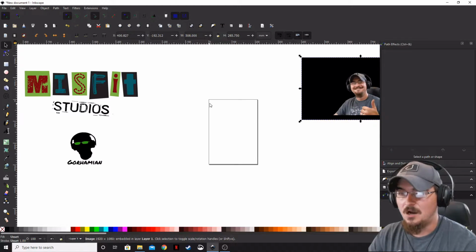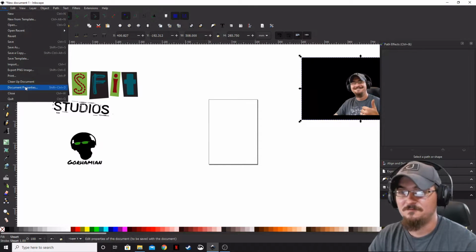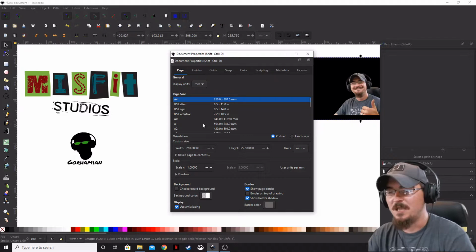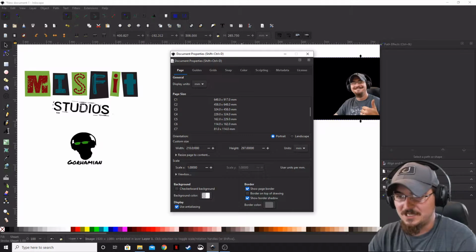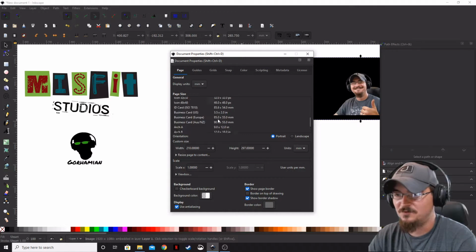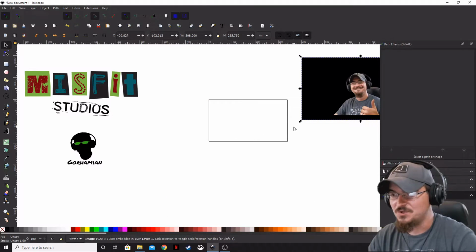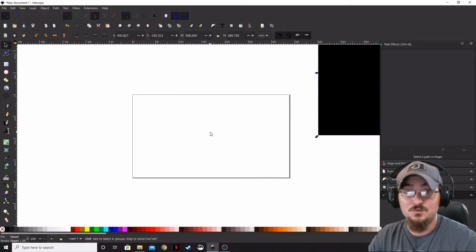So let's go ahead and get our canvas. A lot of the time I get rid of this page border, but when I'm doing my thumbnails, I like to have it around just to give me a reference size. Let's go to Document Properties. A YouTube thumbnail is 1280 by 720. You can go to a custom size and type that in, or you can scroll all the way down to the bottom, where 720 HD is 1280 by 720. Highlight that, click out of it, and as you can see, there is the size we're going to need for our YouTube thumbnail.